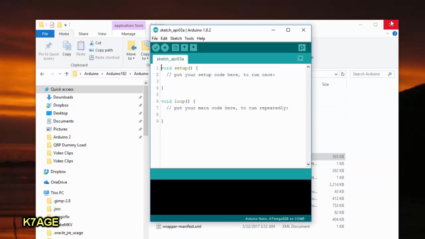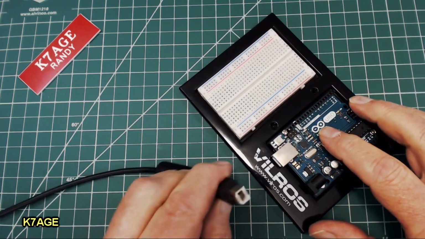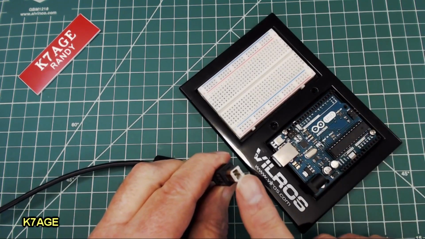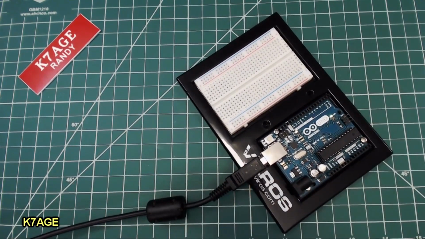I'm going to get rid of the background screen here. We don't need that anymore. So the next thing I'm going to do is plug in the Arduino board to the PC using a USB cable with a Type B connector, the square one. And I plugged that into the Arduino board, and the computer made its noise and found it.